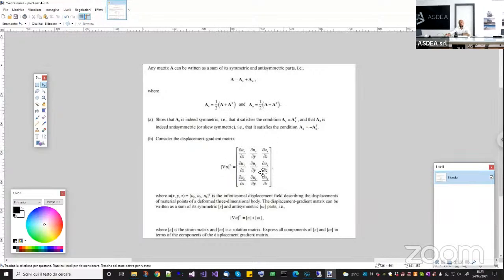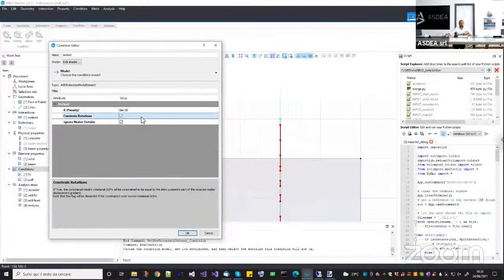The remaining is the rigid body rotation. And this is true in small displacement theory. In large displacement theory, you cannot use this kind of additive split. There is something called polar decomposition, but it is not the topic of today's webinar. So just to tell you that when you have a displacement field, you can compute the strain and the infinitesimal rotation. And this is what this constraint is doing.